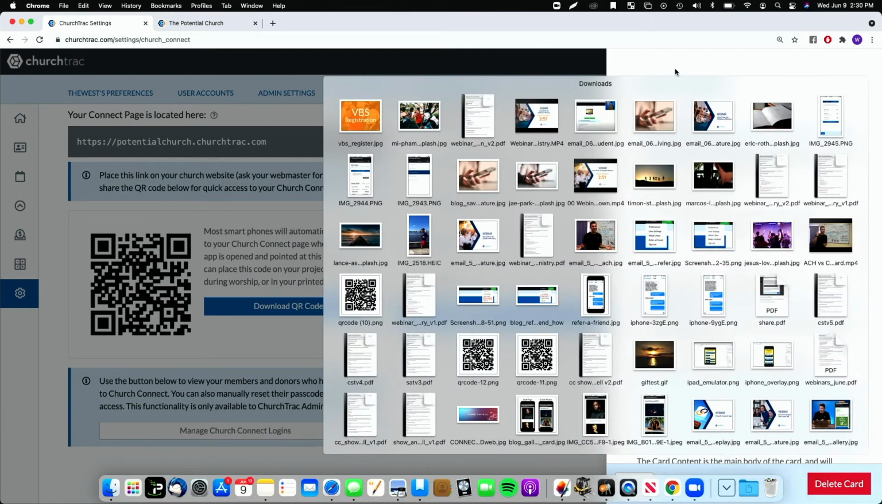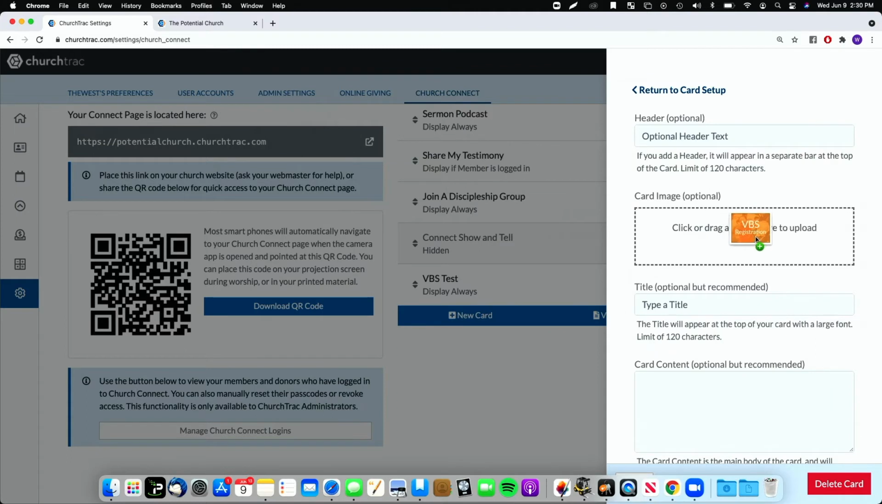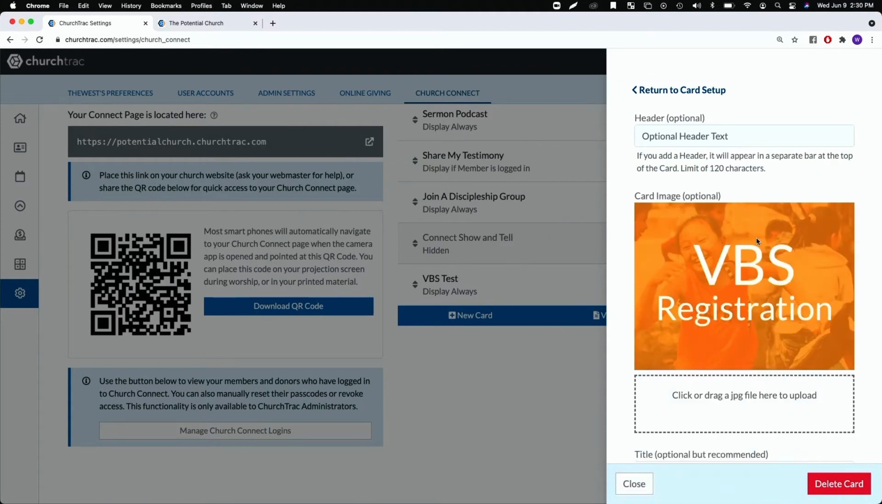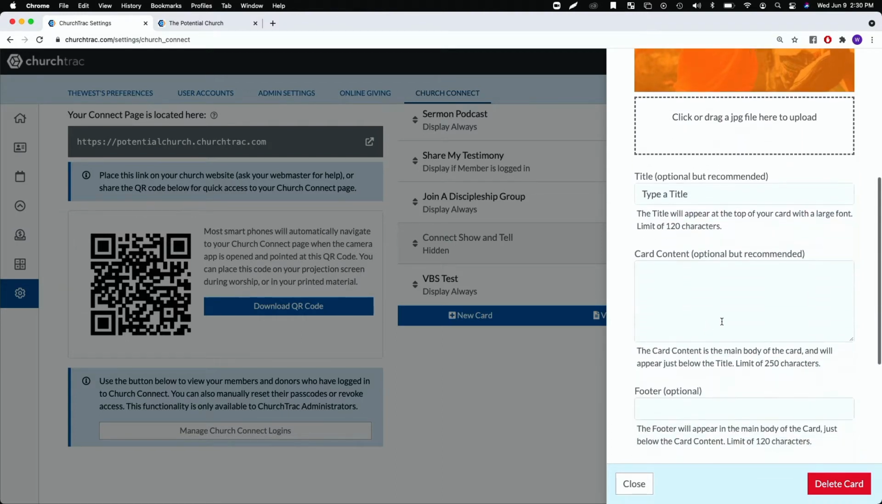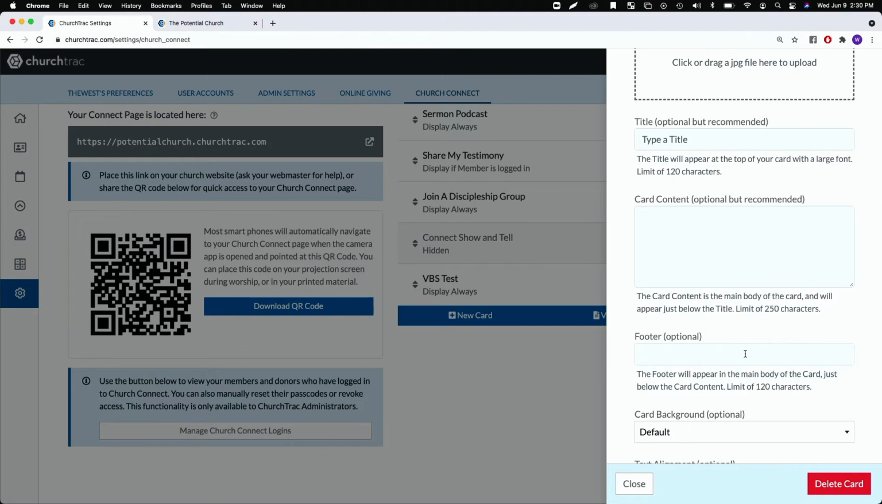Oh, I accidentally moved everything there. There we go. So I'll just put VBS registration. And so that's how you just drag and drop an image there. And I could put a title, I could put card content, I could put a footer, and all that good stuff.